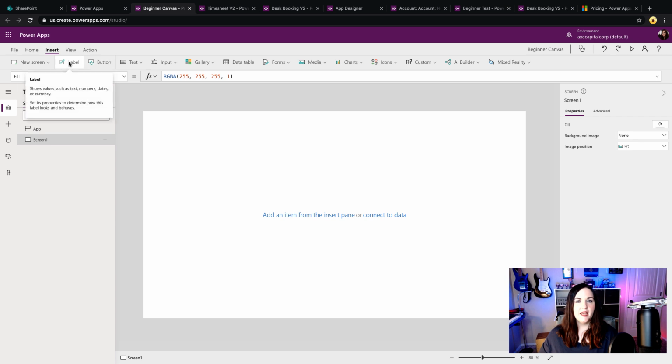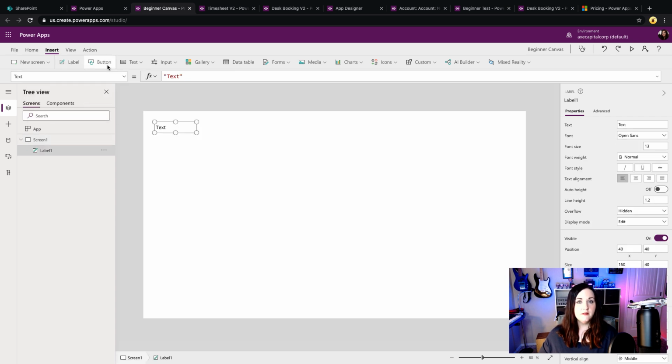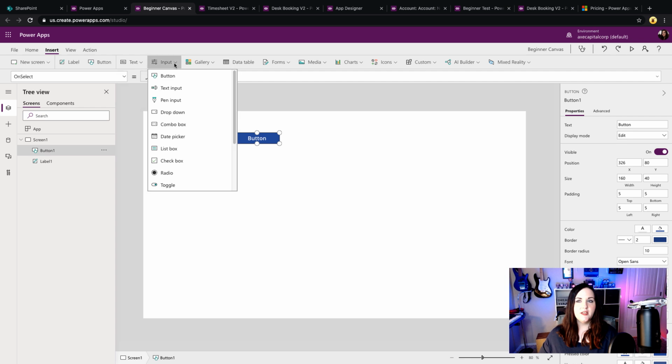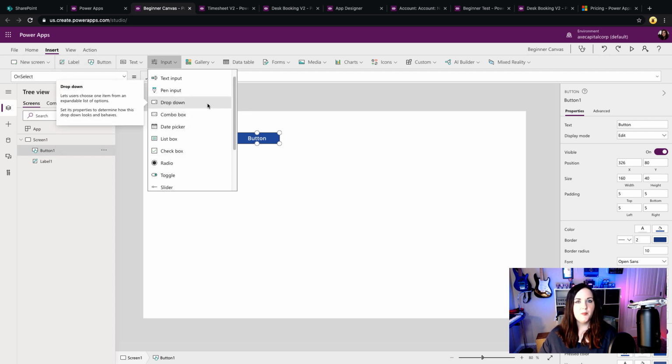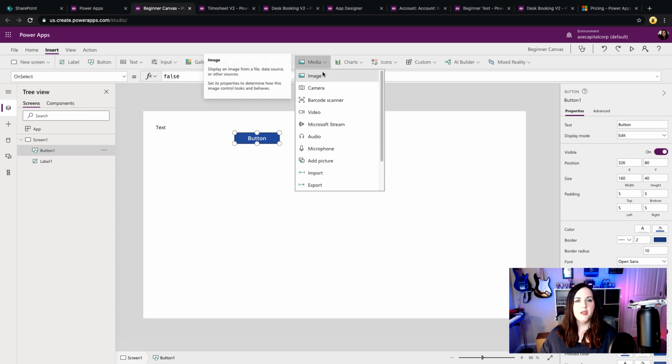We can come in and add things like labels, buttons, and we have all kinds of inputs here. So things you would expect like drop downs, list boxes, date pickers, radio buttons, and then some more advanced things like pen inputs so you can have electronic signatures. And in the media section, we see that we can upload images in here. We can even have audio and video. There's barcode scanning functionality. So it's really simple to explore this insert tab to see the type of controls that we're able to add into our Power Apps.